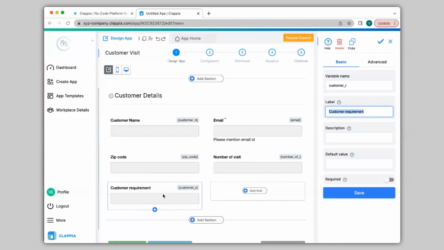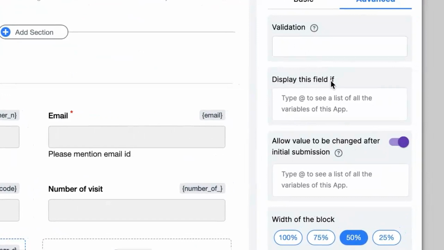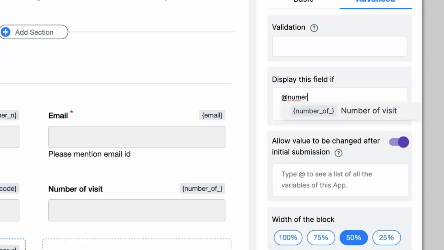So when we click on customer requirement, you can go to advanced. There's an option that says display this field if. So again, you can give logic and conditions over here as well. So I can type in @ number of visits. That means if number of visit is greater than 0, only then should this field customer requirement show up. We will see that soon how that works.